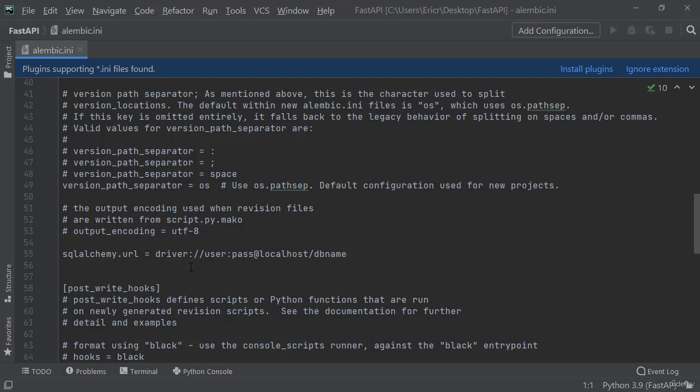Now, one of the biggest things that we will change in a future video is our sqlalchemy.url. Right here, it's telling us to add our driver with our user and password with our localhost and DB name. We will be doing all of this in Postgres. So since Postgres is a production database, we're going to be doing this with Postgres, and I will be walking you step by step on how to set this up. This will be very similar to how we set up in our database.py file. However, we're going to be adding it to Alembic so Alembic knows where to change these migration scripts.